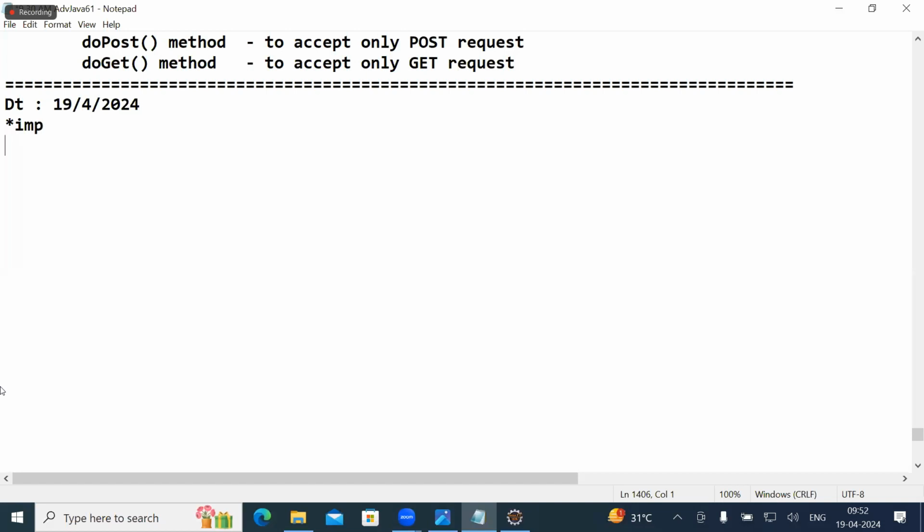Star mark, important. Constructing a web application using IDE Eclipse. Web application, or you can say servlet application, no problem.